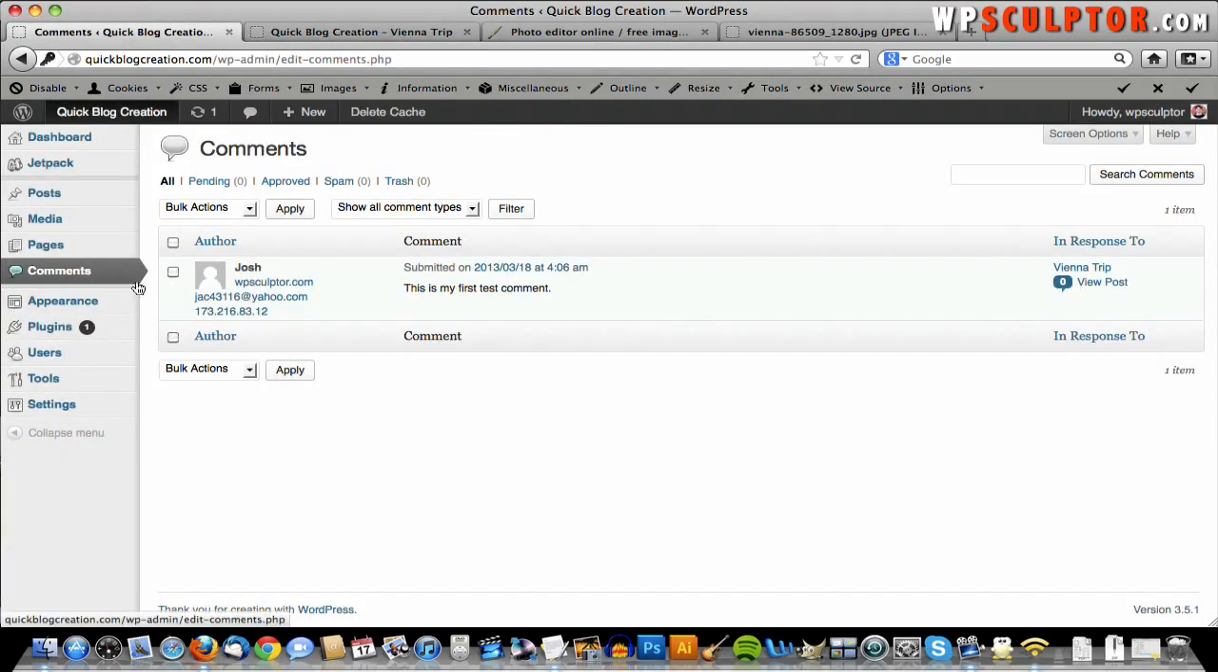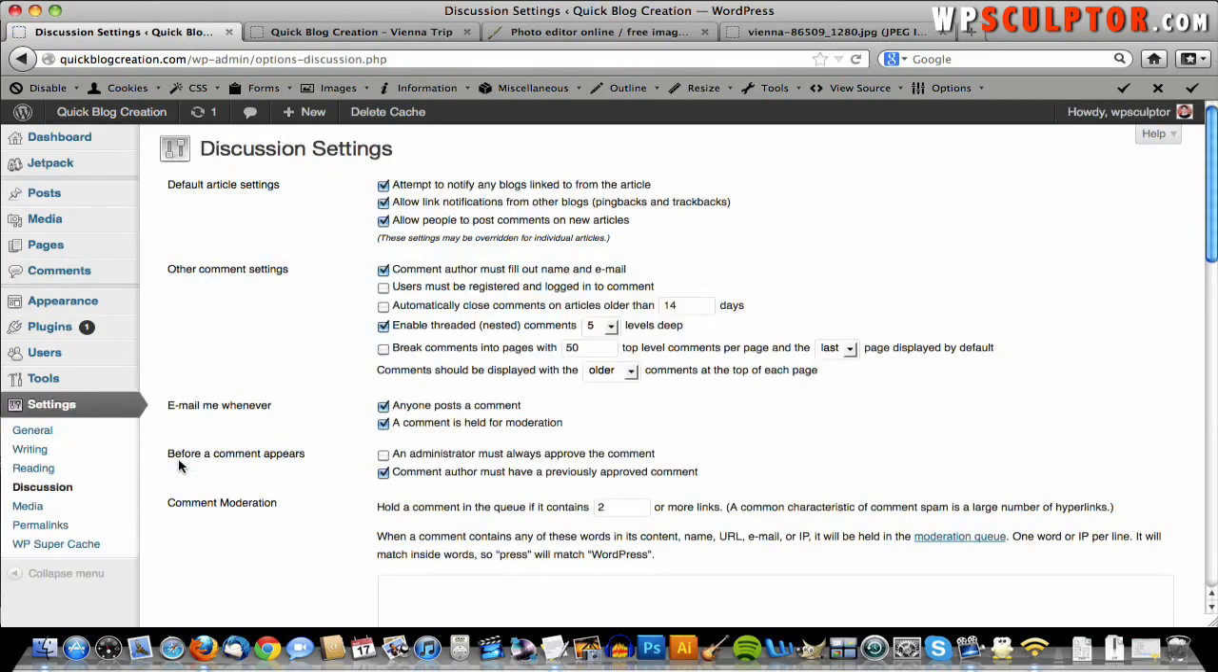The settings for that are Settings, Discussion. Comments are a form of discussion. Right here, comment author must have a previously approved comment. If we uncheck that, then anybody could just post a comment and it would post to the blog right away, but I like to keep that checked.